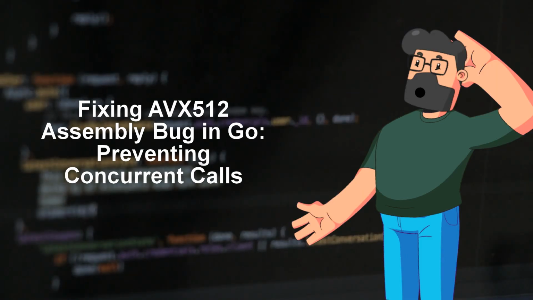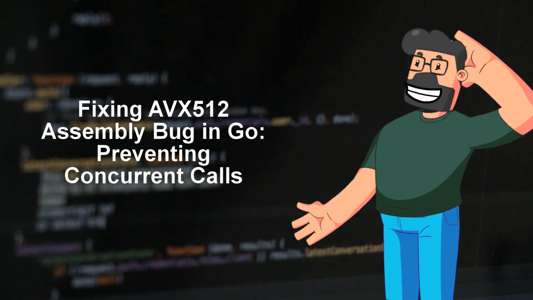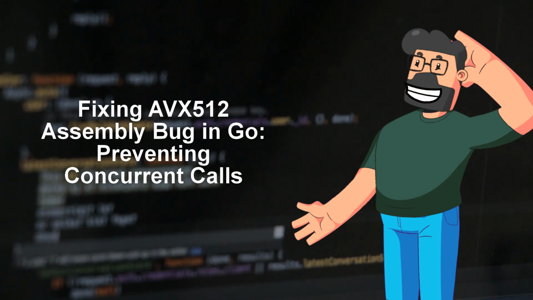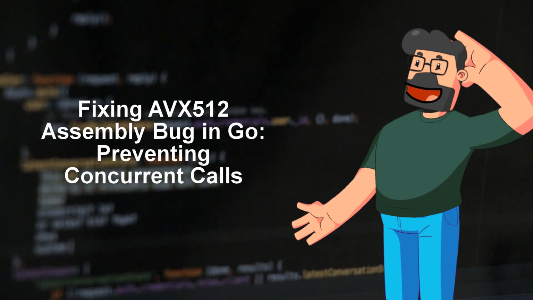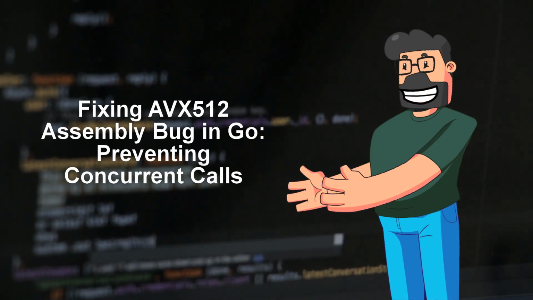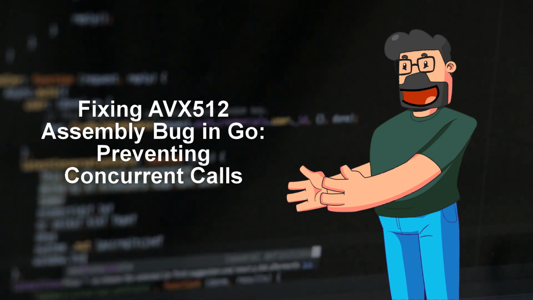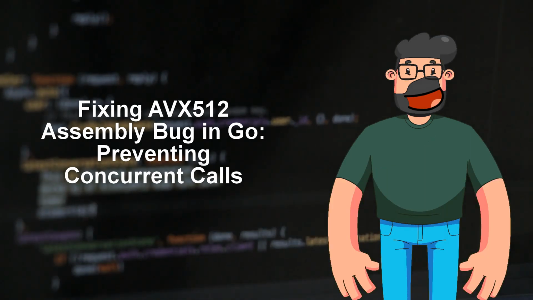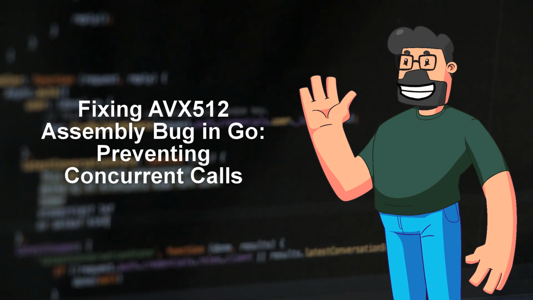Hey there! Today we're diving into a common problem faced by Golang developers that involves optimizing code for concurrent execution. The problem arises when trying to use a custom assembly function, which utilizes AVX512 operations in a concurrent setting.